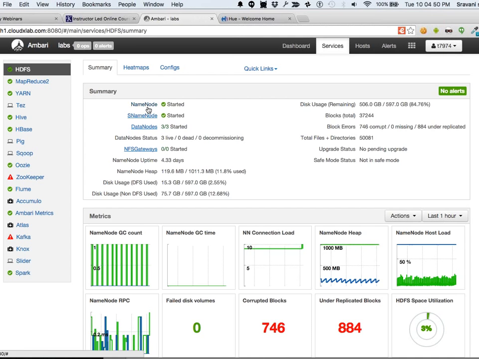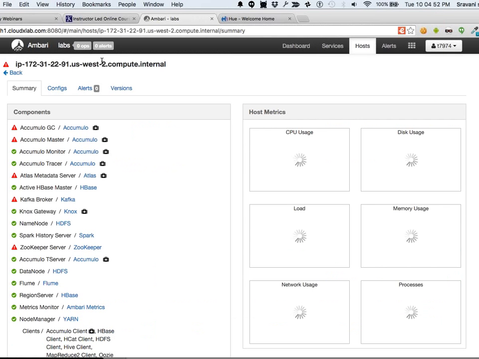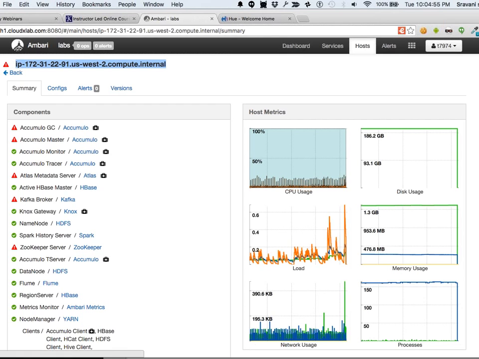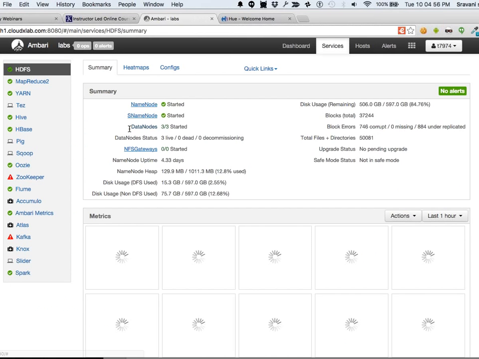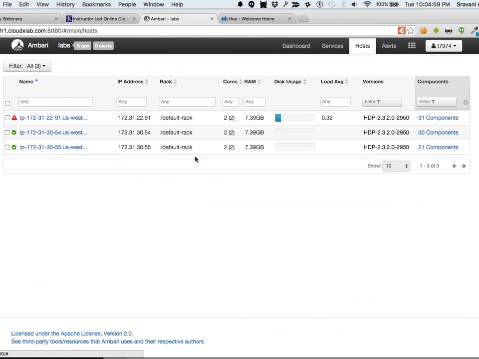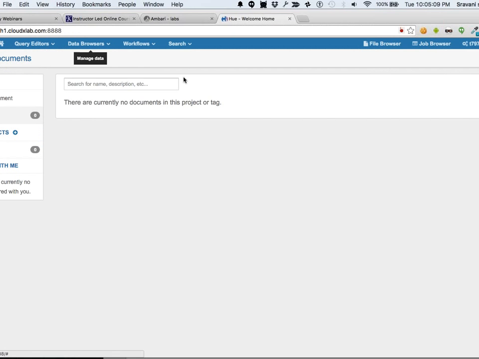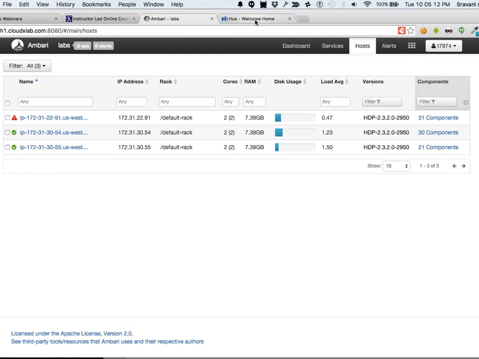Now, if you go into the name node, it will show that it is installed on this particular computer. These are private IPs of those computers. And if you go into the data nodes, the data node is installed on all these three nodes. It shows how many cores there are, their disk usage, their load average. So this is the real instance of the cluster.